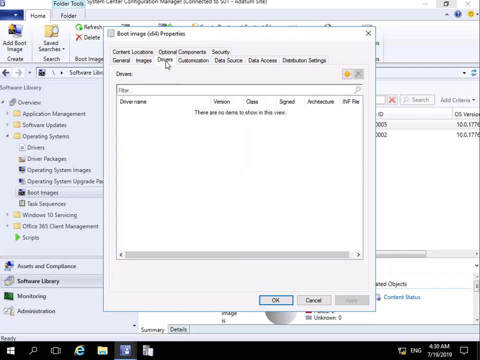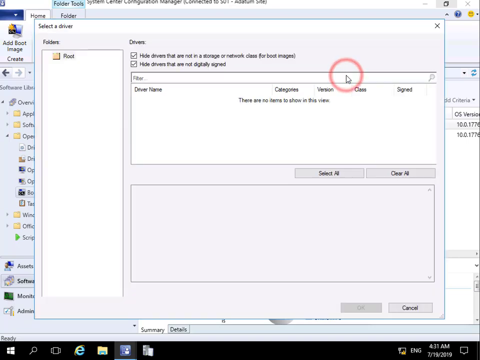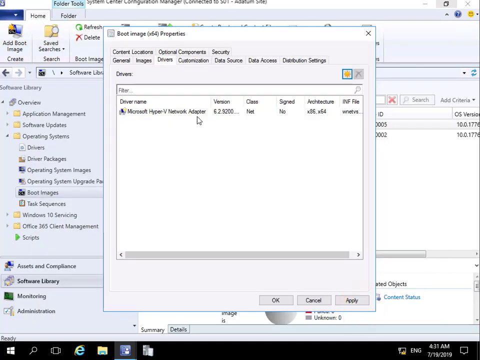One of the things I want to do at this point is import a driver into this boot image. I'm going to deploy this image finally out to a Hyper-V virtual machine. So one of the things I want in this boot image will be the network driver for Hyper-V. So we'll select our new button. Then we'll turn off the tick box to hide the drivers that are not digitally signed, and we'll include the Microsoft Hyper-V network adapter. So select OK. As you can see, we've now pulled that in.